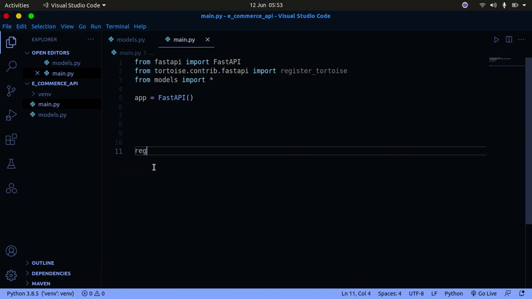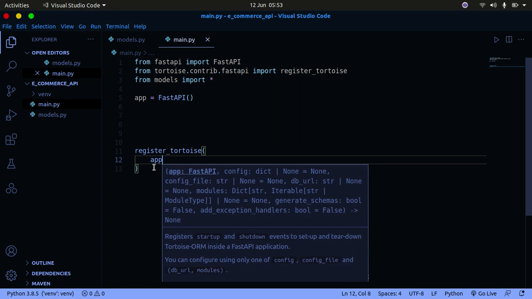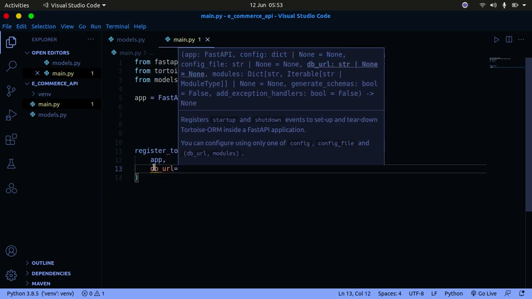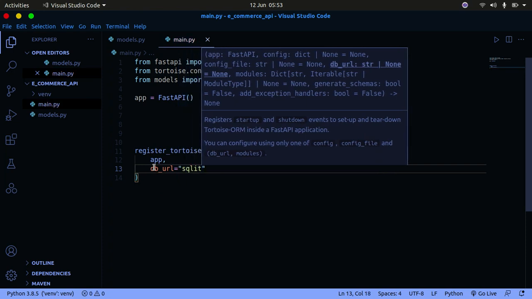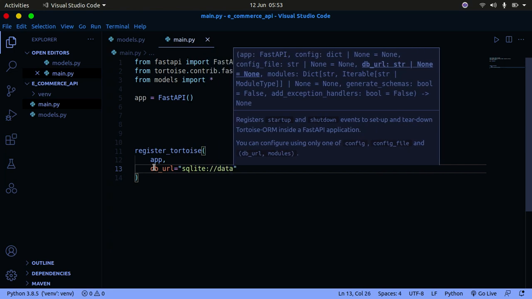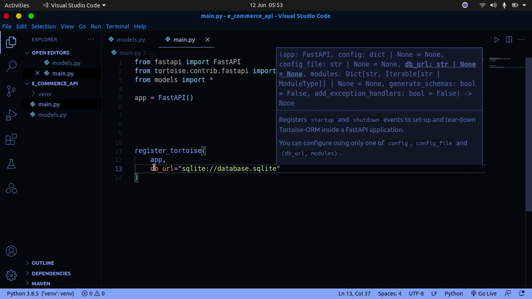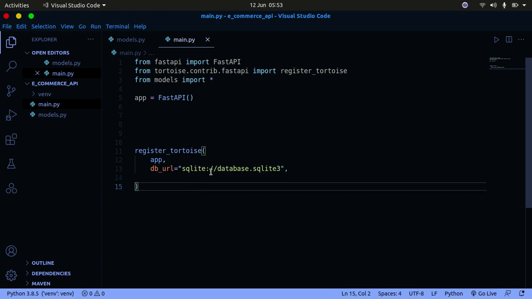So I'm going to register_tortoise, and then in here I need to provide certain arguments. The first argument is going to be app, which is just the instantiation of the FastAPI app, and then db_url. The db_url is just going to be where the database is going to be. It's going to be an SQLite database, so sqlite://database.sqlite3. It's going to be an SQLite3 database, and it's going to be stored in a file called database.